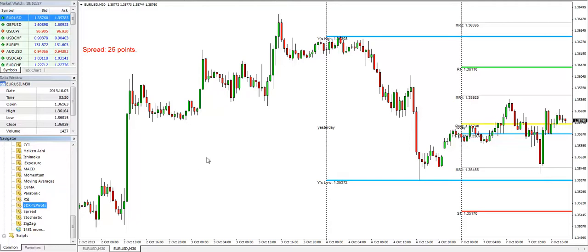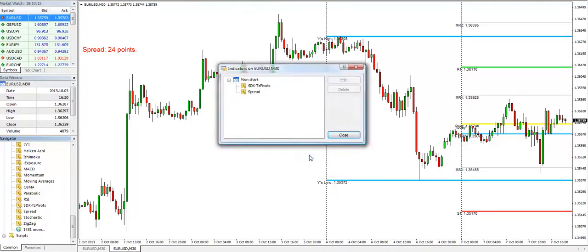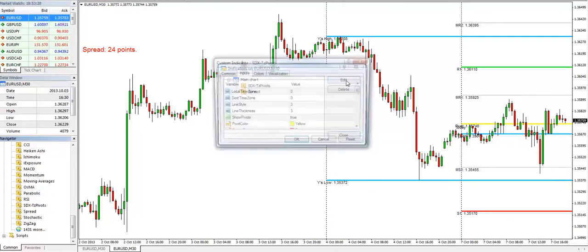And now let's go back to the chart and see how we can customize the pivot points first to look just like mine. First of all, you take your mouse and you right click. After you right click, you will have this window that is going to pop up, and very quickly you go to your indicator list. Right now you're going to have the SDX TZ pivot points and the spread since we have downloaded them to the chart. Select the first one, the SDX TZ pivots, and go hit edit.